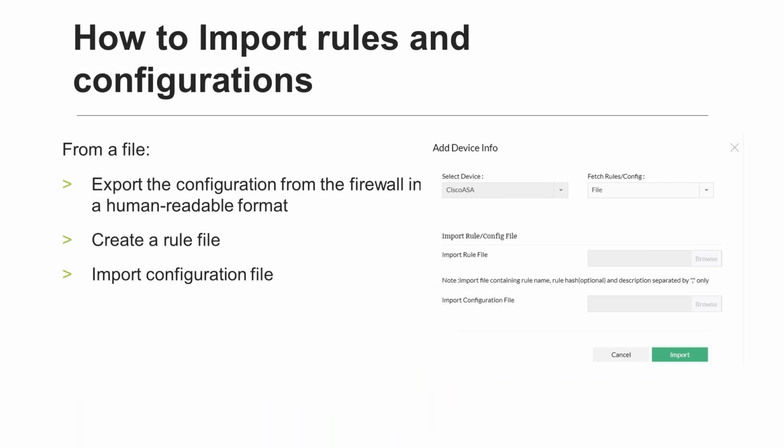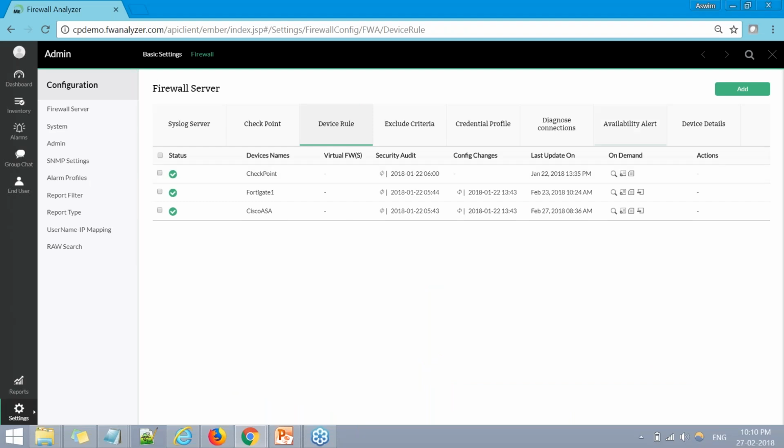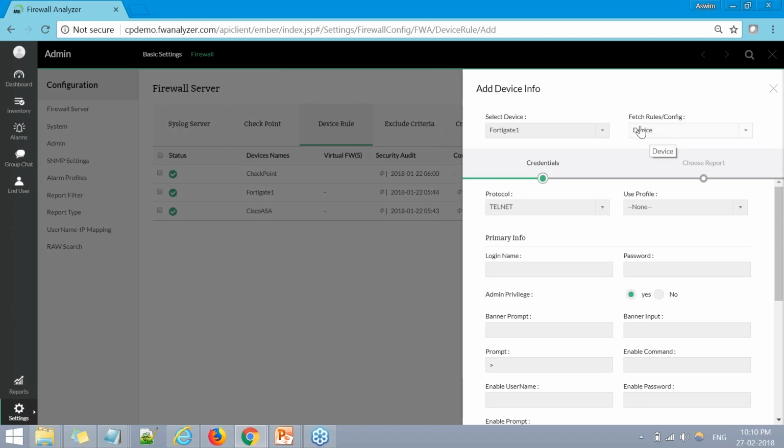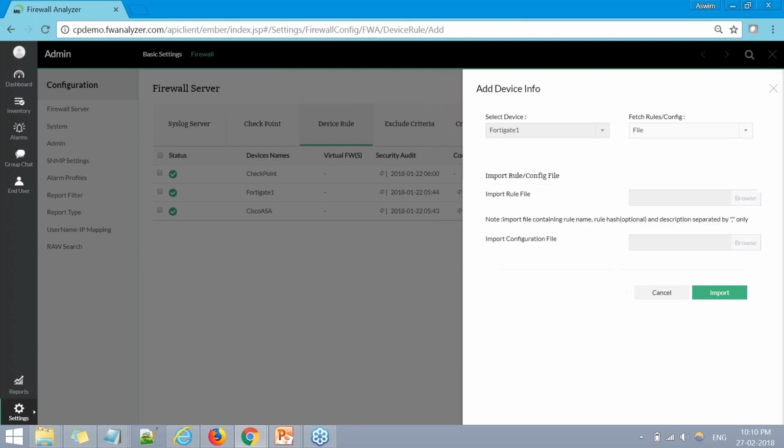So how to use it in case I want to fetch the configuration and rule manually. Let's see it in the product. While adding a device under device rule, we have the fetch rules or configuration as device or file. When I select the file, I can import the rule file and the configuration file.